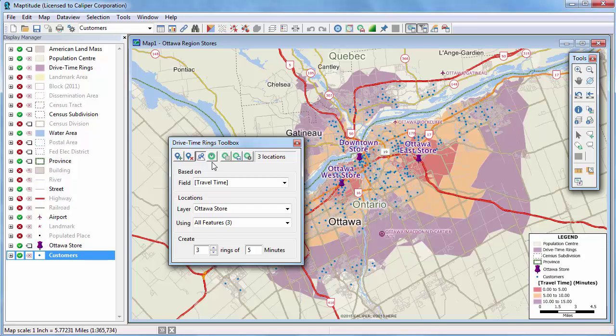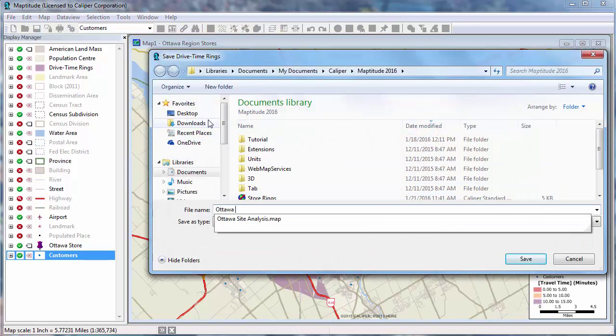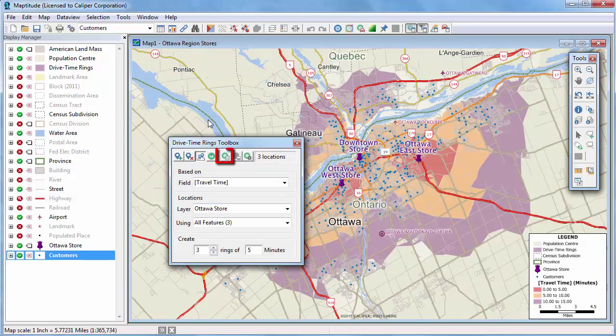The drive time rings are stored in a temporary file. Click this button to save the rings to a file if you plan to save the map for future use. Finally, you can click this button to calculate demographics and other attributes for the rings that you created. Before I do that, however, I'm going to first customize how the demographics are calculated so that I can collect some information about my customers.